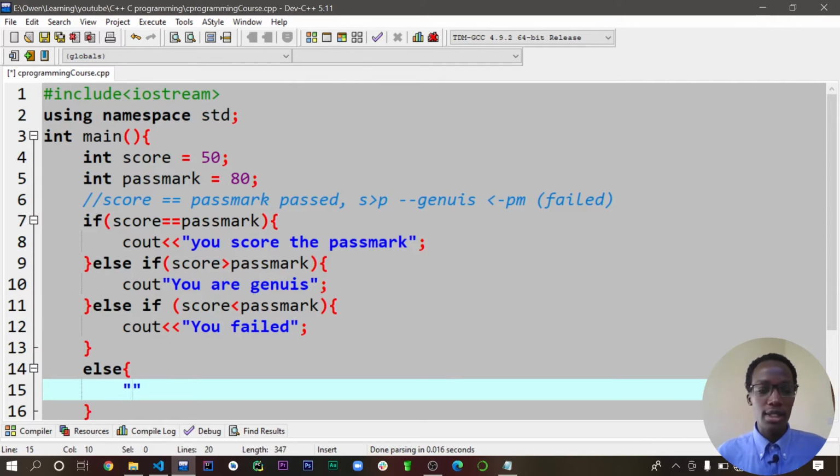So let's say invalid input. So maybe if a user entered in a string. So remember to cout. So I think we are up and running. So let's try to run our program.